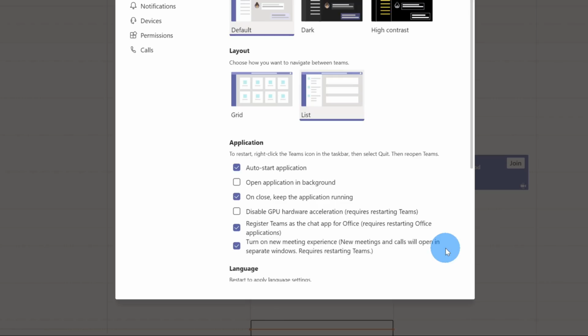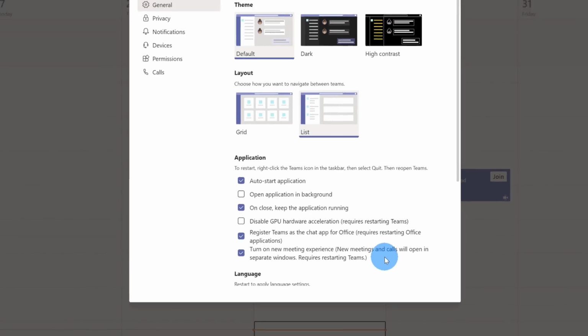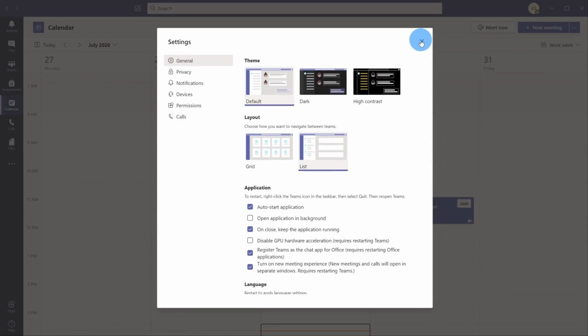Now I've already checked this box, I've already restarted Teams, but if you haven't done that, feel free to go ahead and do it. If you don't have this checkbox yet, it may mean that you're on an older version of Teams and you're going to have to wait to get the latest and greatest version. However, if this is an option, go ahead and check it and then you could follow along with this tutorial.